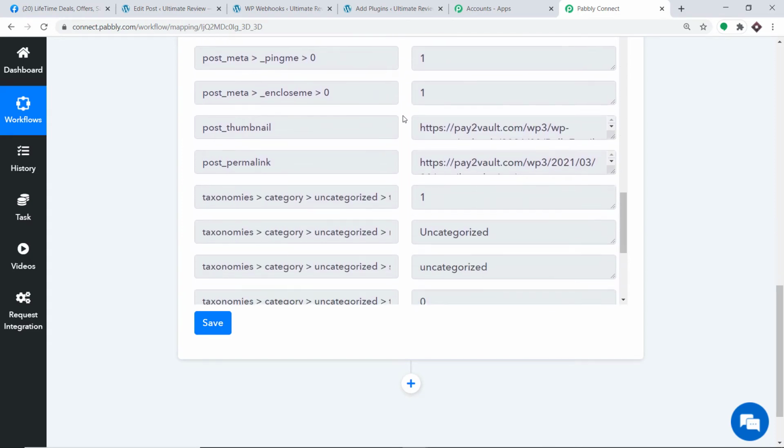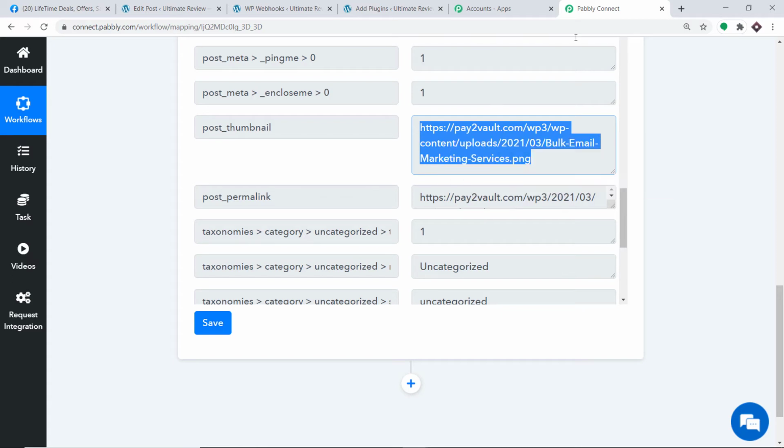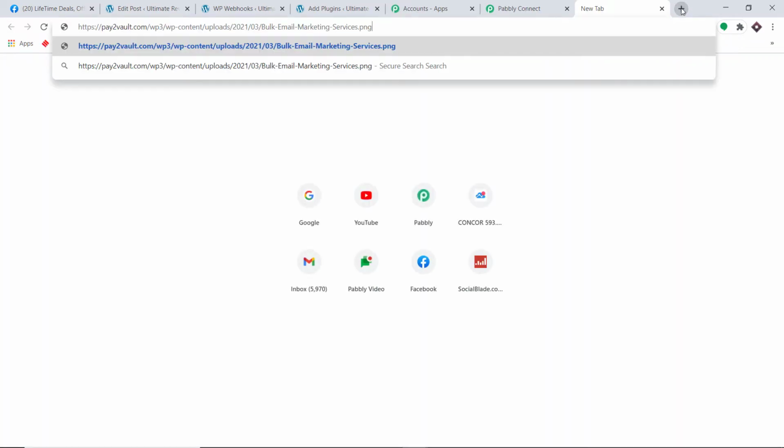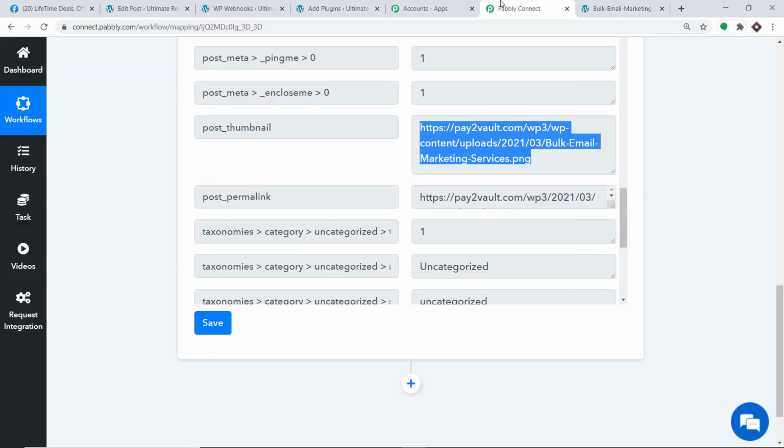The interesting thing that I want to show you is the thumbnail. So this is the thumbnail, I think. Let me just copy this and open this in a new tab. What is the thumbnail? Okay, yes, excellent. So this is the feature image that we have added, and we have got it.